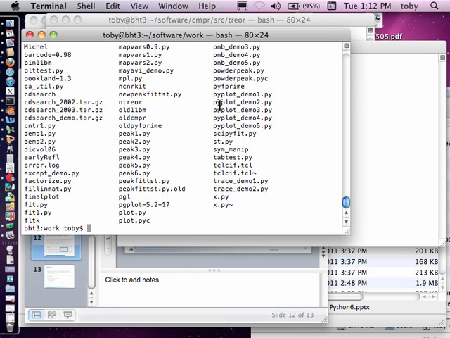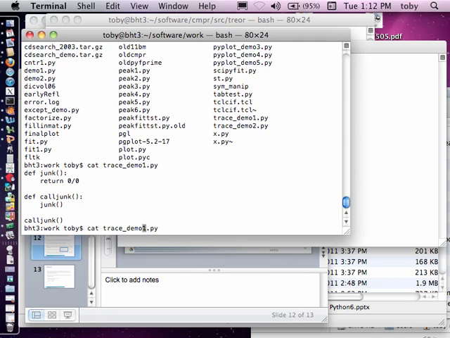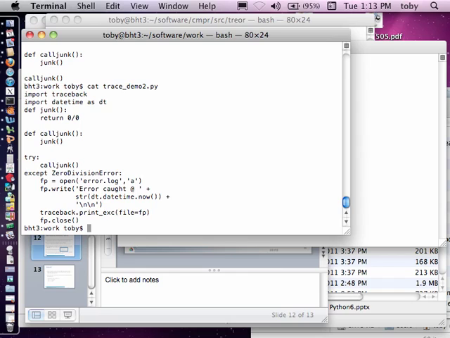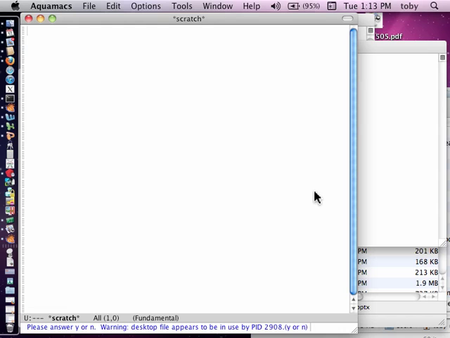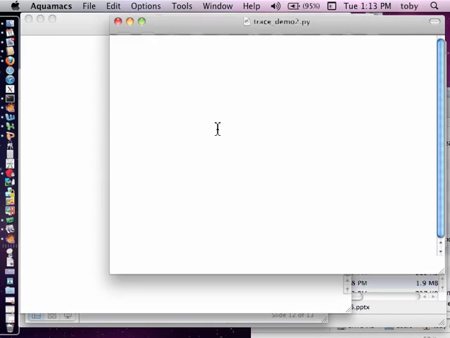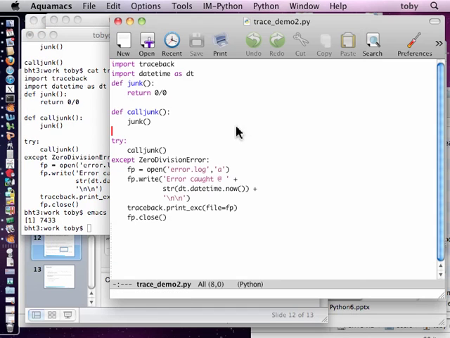So let me see if I can just find it. Yeah, I've got two. This was the first example. Let's try trace demo 2. Okay, so here's the routine that I showed you, and this will work. I defined two routines. Let me edit that so you can get a feel for how it works. Okay, so here's my editor.